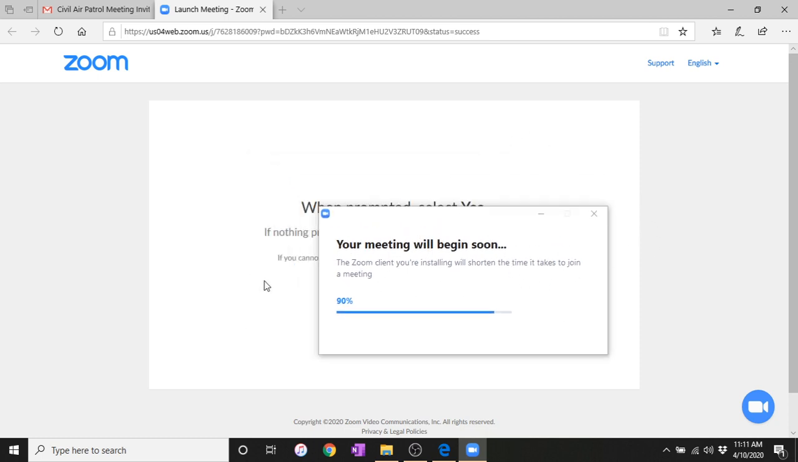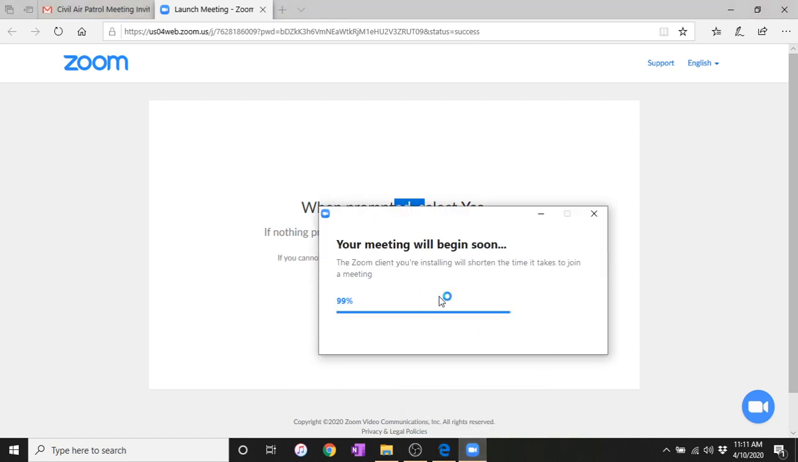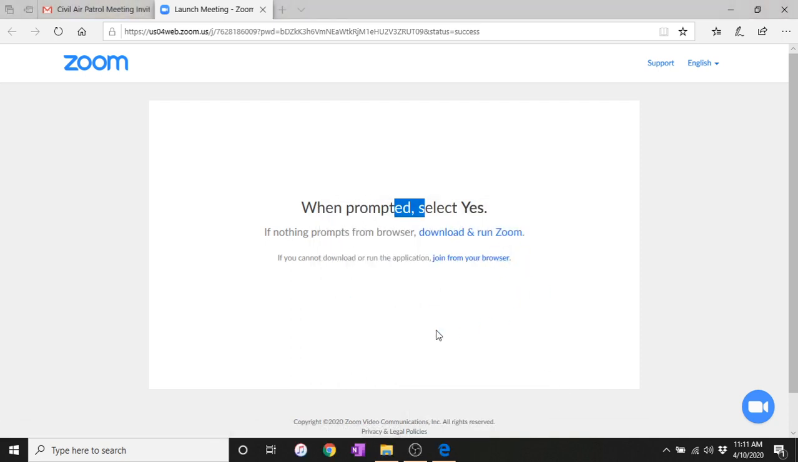So you can use that, or you can join from the web browser you saw right behind this window. There it is. You can join from there if you'd like. But downloading and running Zoom is probably the easiest way, so we'll cover that. It should be opening here momentarily.